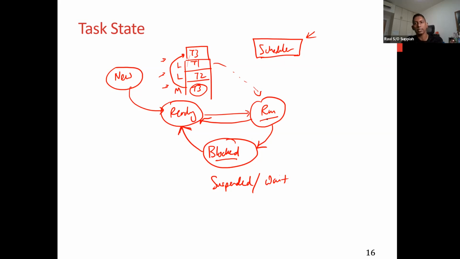And from the run state, while I'm running, if somebody more important comes to the top of the queue, I will be forced to give up. But when I'm forced to give up, it does not mean that I don't have the resource, correct? I have everything that I need. The only issue is somebody more important came along.